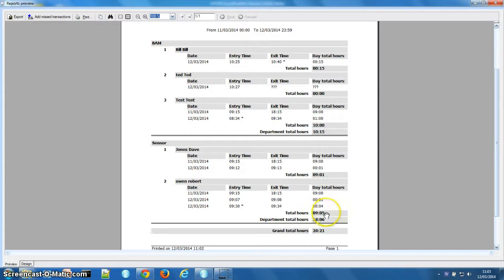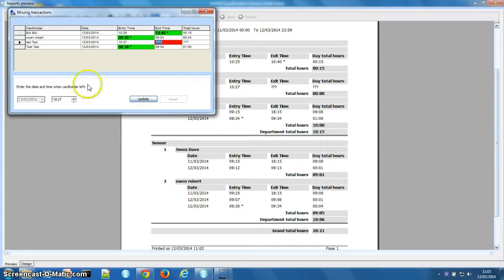He's done 9 hours over these last days. He's done 9 hours and 5 minutes, and then the total department has done 18 for Sensor, and for BAM they've done a total of 10 hours and 15 minutes. For whoever you've chosen to be in your report, it'll also give you a grand total for everything on the report, so that's 28 hours there. You may see there's some transactions here with stars. These are where I've manually added them in. So say for Ted, he hasn't done an exit time, and if this was the end of the day he might not have bothered to swipe out, so I can add that in for him by clicking on add and then updating his transaction here.